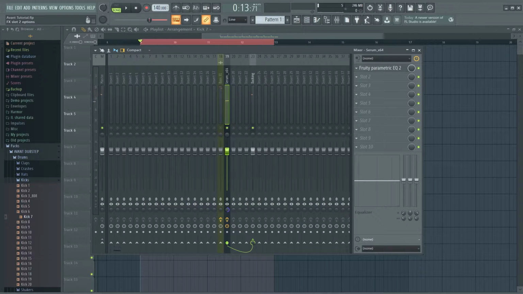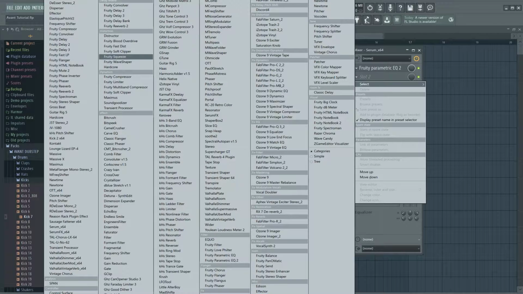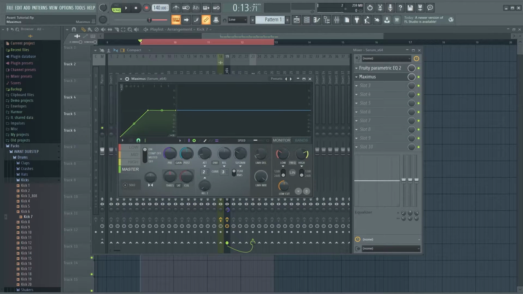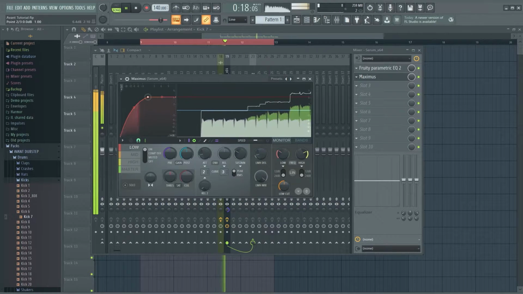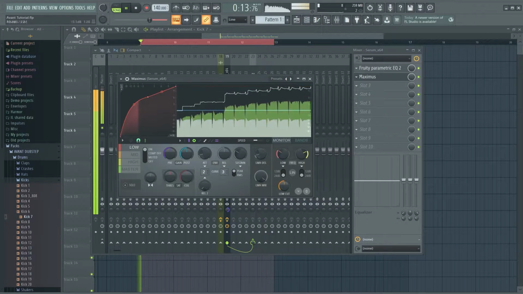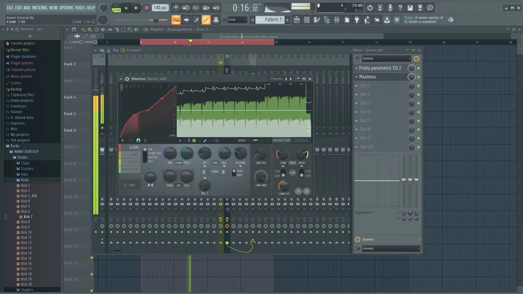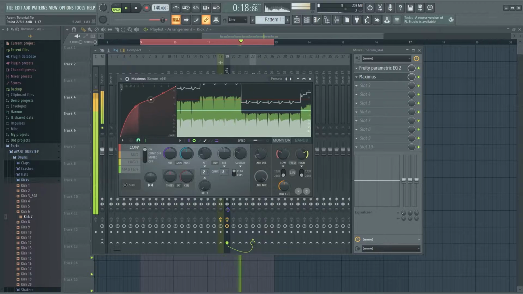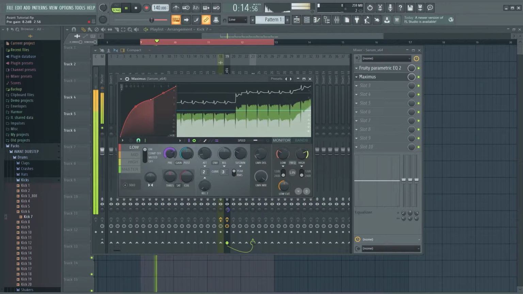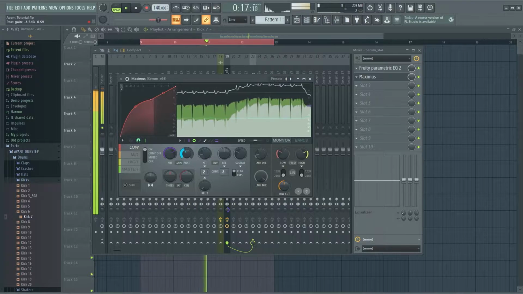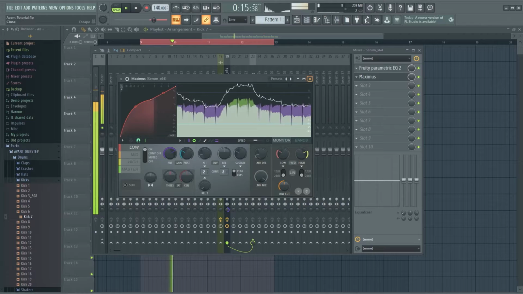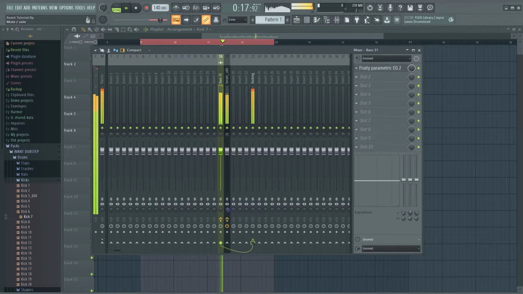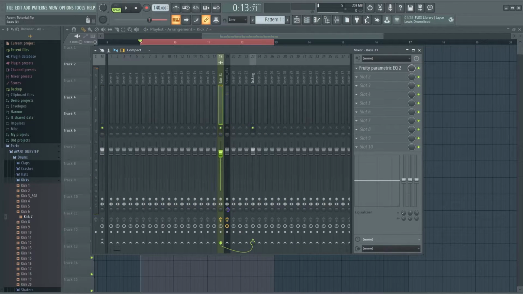The sub bass is a little bit weak, so we're gonna add something that might make it a little louder, in this case a Maximus. Just try to boost it a little bit for a more saturated sound. You turn down the synth a little bit.